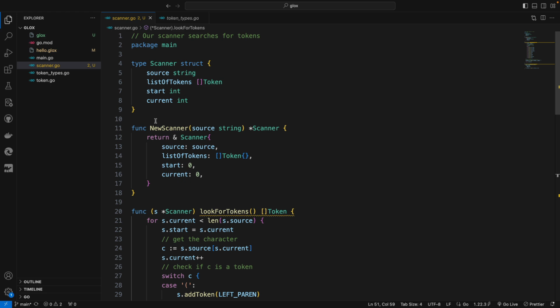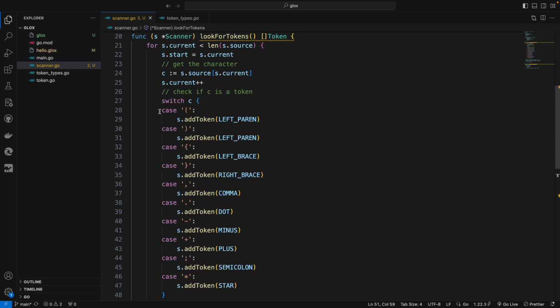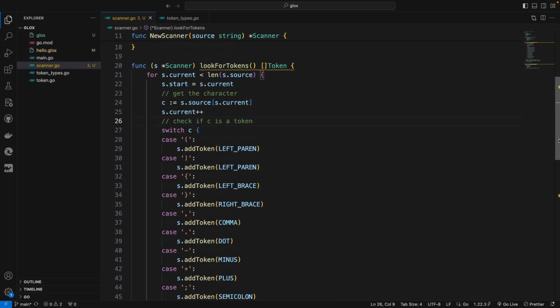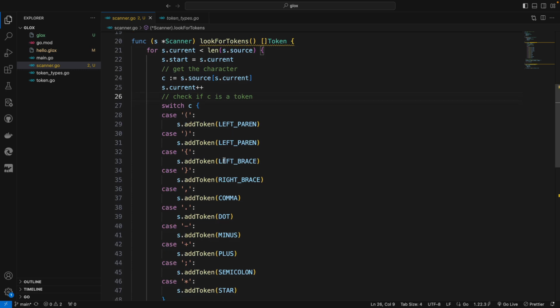So we create the scanner, we call the look for tokens method, which returns the tokens that I found, and inside we have all of this. Okay, what I want to do right now before I test this out, I want to remove all of these, or actually I'll leave it. We're going to test it out now, and then when we return, we're going to refactor this to move the actual checking into its own function.